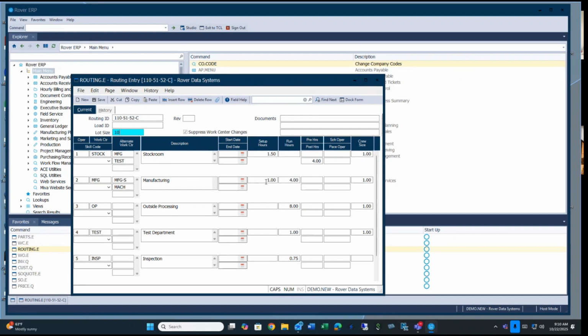The setup time is a one-time fixed number and has nothing to do with the lot size. It's the time it takes you to set up the machine or the work center, whatever it is. The run hours is the amount of time it takes to actually run this quantity. And then pre and post operation hours are move and queue time. It's before the work is started, how long does it sit, or how long does it take to get there, or how long does it take to dry? And then after, how long does it take? These are used in scheduling, but not used in costing. The only things used in the costing are setup hours and run hours.